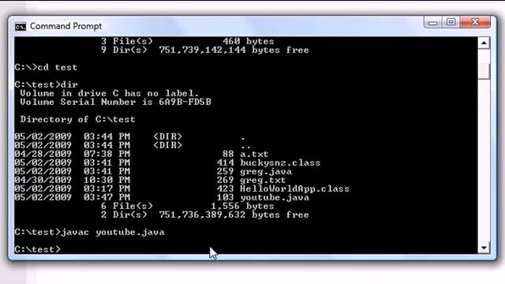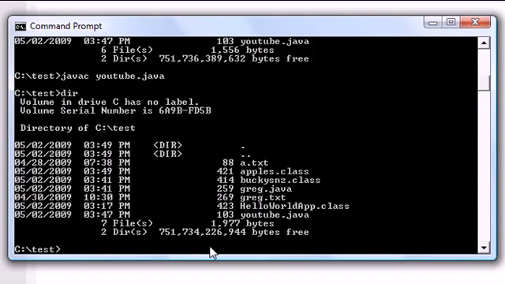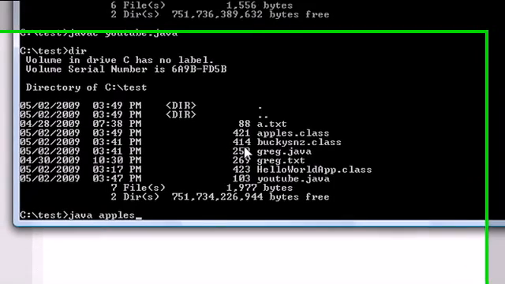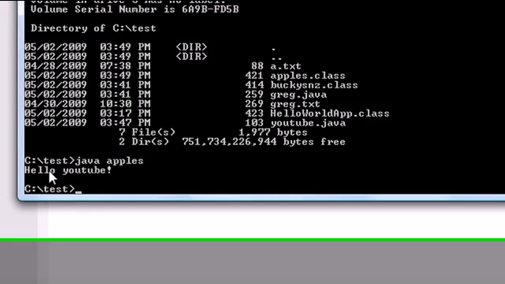And what your computer does is, now if you press dir, we now have an apples.class. So what it does is take that Java file and change it into a class file depending on whatever you name your class. Remember, I named mine apples. So now that we have a class file, a file that the computer can understand, we can actually run this program. So let's go ahead and type java, and that means run this program, and then type in the name of your class, which is apples. And now when you press enter, it says hello YouTube.